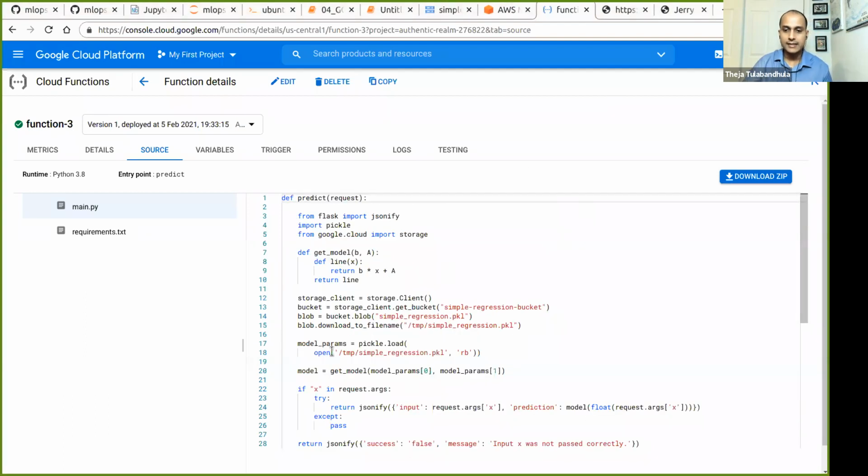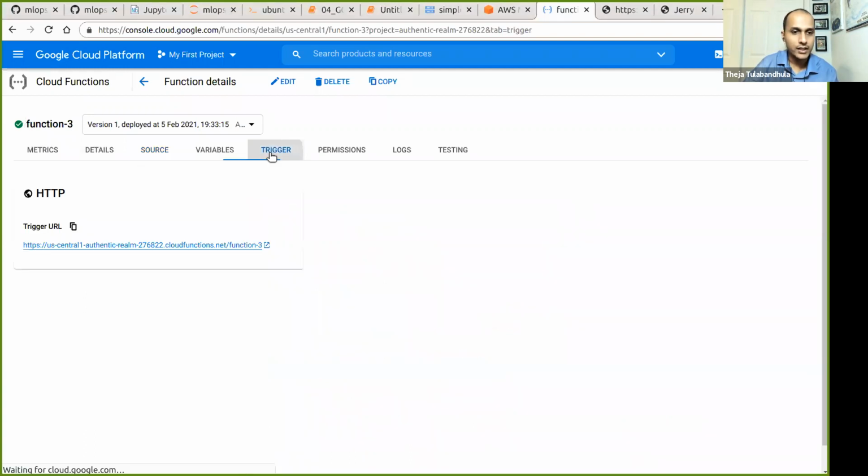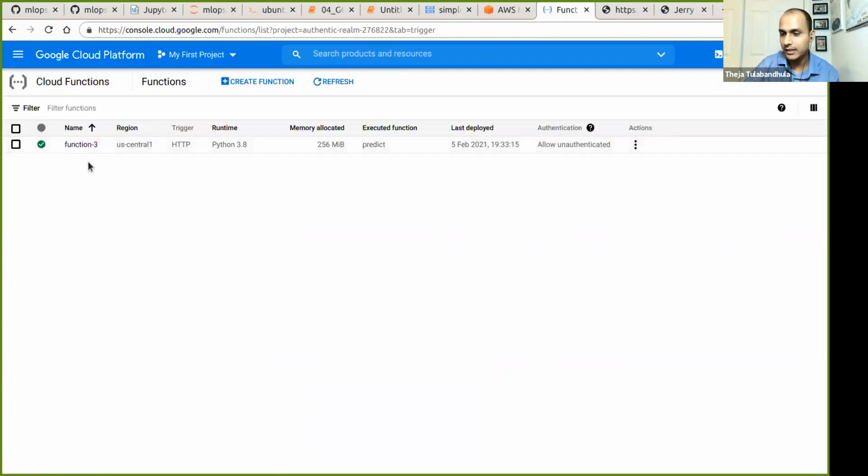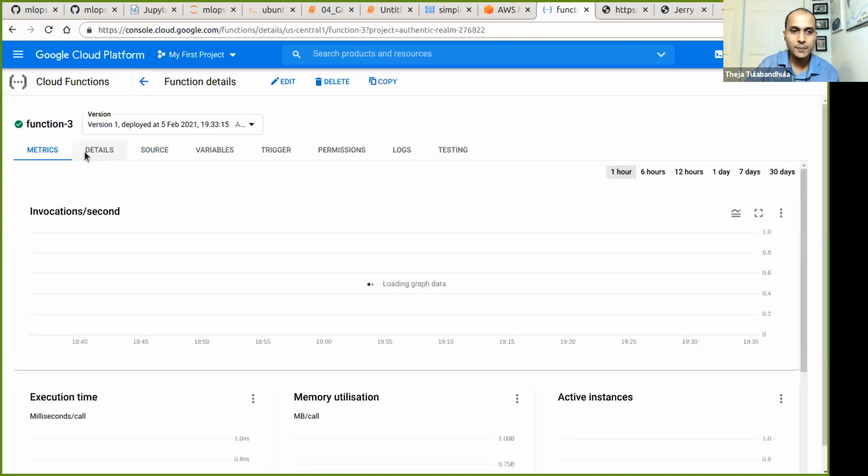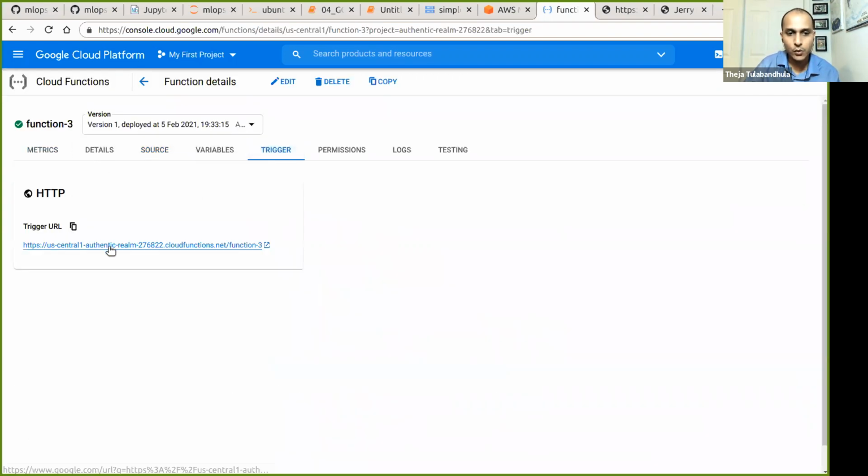Otherwise, this script here is able to work, as you saw, that there's a green check mark next to it. And if you go to trigger... So how did I get here, right? Again, go back here. On the cloud functions, you'll see all the different functions that you have. Click on the name of the function, function 3 in my case. And if you go to trigger, it'll show you what's the URL for this function. So for example, I can just share it.